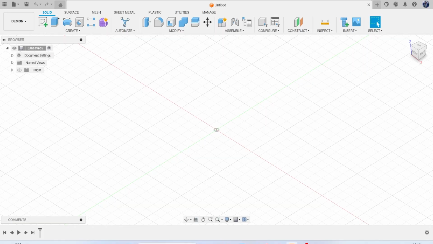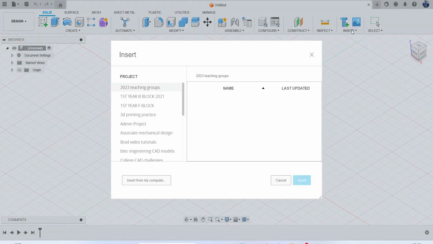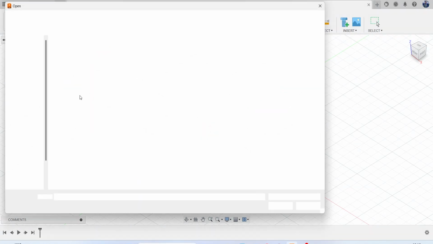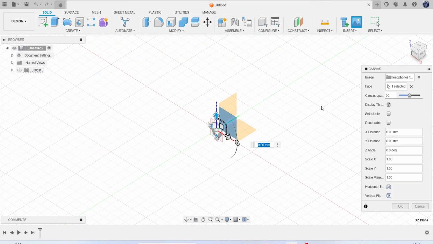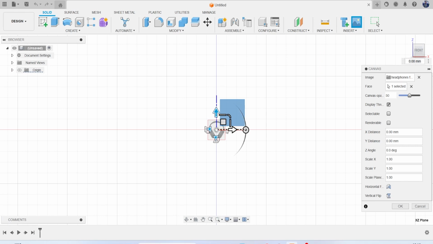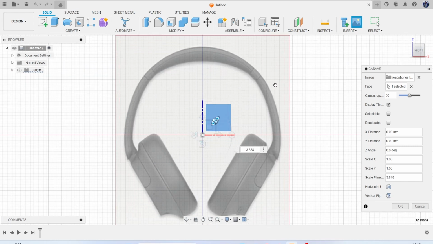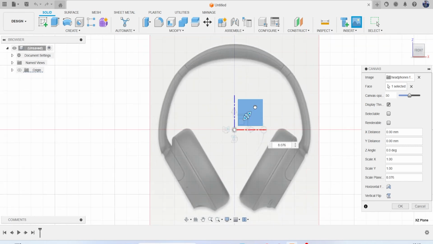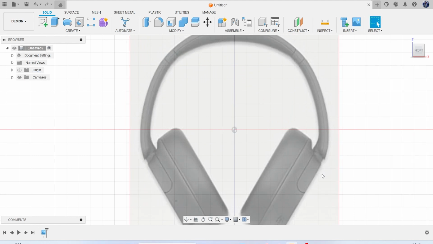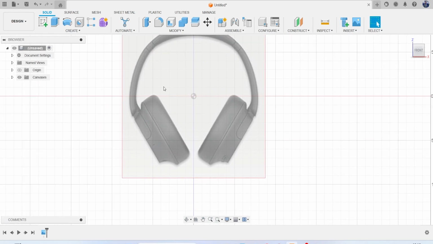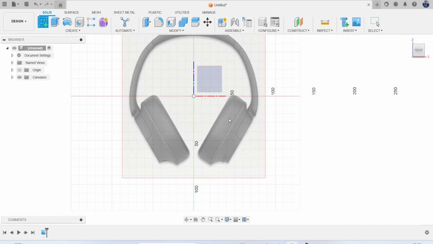Okay, so the first thing I'm going to do is bring in a reference image. So I'm going to come over to Insert, click on Canvas, Insert from Computer, and then on my desktop, I've got this image here. I'm going to jump to the front plane and then just drag it, make it a little bit bigger. Do something like that. So let's create a sketch on this plane here.